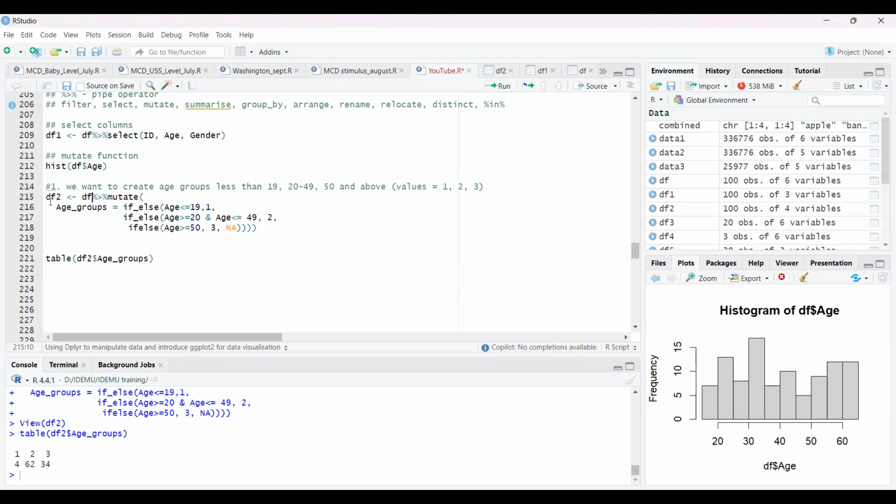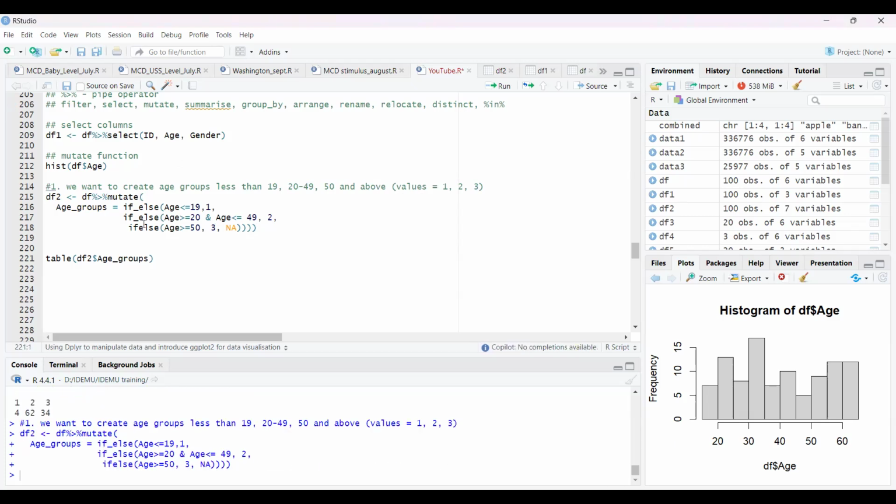Should have put DF, not DF1. Okay. This is how we do it. We want to create a data set called DF2, and it is coming from DF, our main data set. And in that main data set, we want to create these age groups. If you want to create a new variable called age groups, we use the mutate function in dplyr.